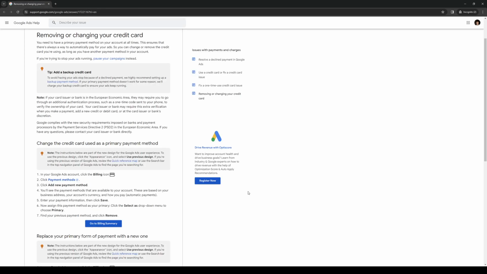So from here, there should be a new option that says add new payment method, and this should take you to a new page where you'll be able to do all of that stuff, such as edit your payment methods, remove them, or update them and whatnot. So you'll see the payment methods that are available to your account. These are based on your business address, your account's currency, and how you pay for automatic payments.